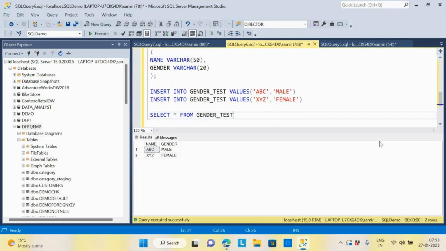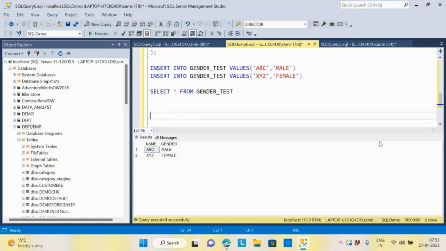Who answered this question? Yeah, thank you. So normally how you will do the update, right? We are writing this way: update, then table name. Then I say gender equals to something like update gender test, gender equals to male equals to female.